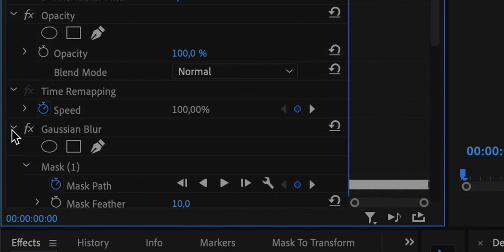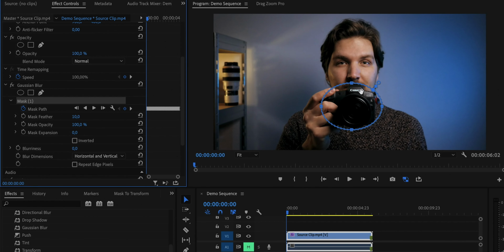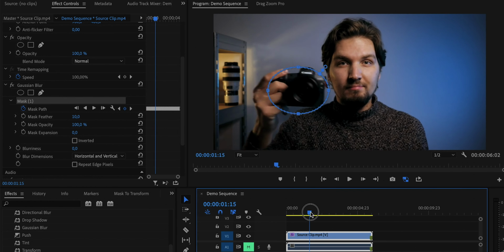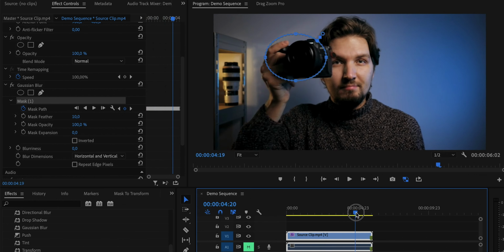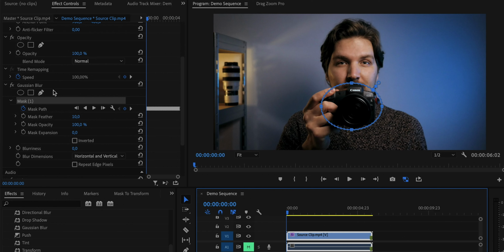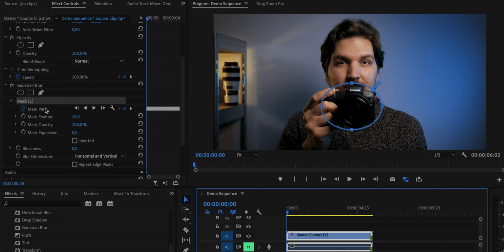I have a Gaussian blur effect right here in the effects control, and if I click on the mask, as you can see we have a mask around the camera, and if I move it I have automatically tracked the movement of this mask, the position of this mask, in order for it to follow the camera. So the mask looks like this, but we are not going to be using a Gaussian blur. The only reason why I added it is that I needed some kind of mask that would not change my clip, so I could take the keyframes of this mask path and convert it into the keyframes of position.